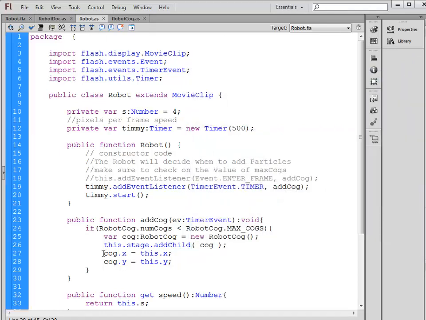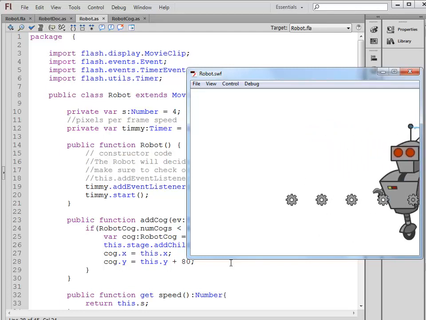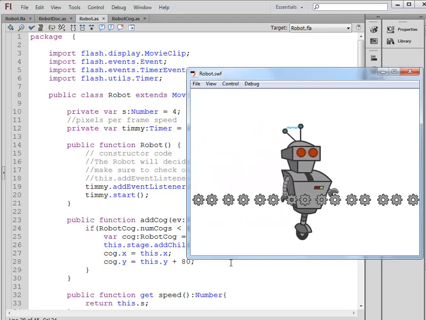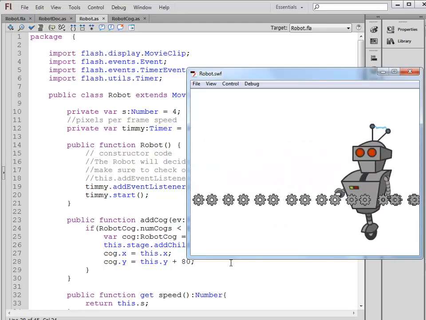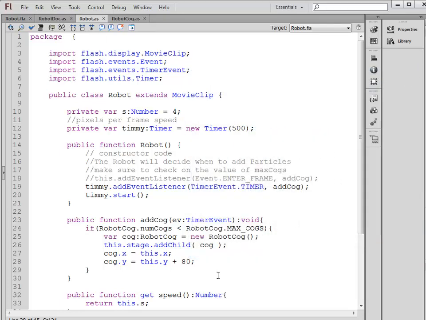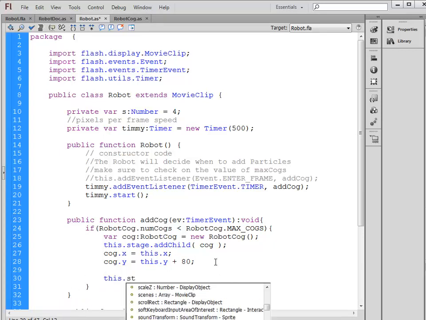All right, here, where we're adding them. The X position, that's fine, add it right where the robot is. The Y position, we want it further down, so let's add 80 to that, see what happens. Okay, so it's down near the bottom of the robot. That's a great place to start adding them, but then let's make them drop from that point onto the ground, and let's put them behind the robot. So the behind the robot part, we'll do that first.